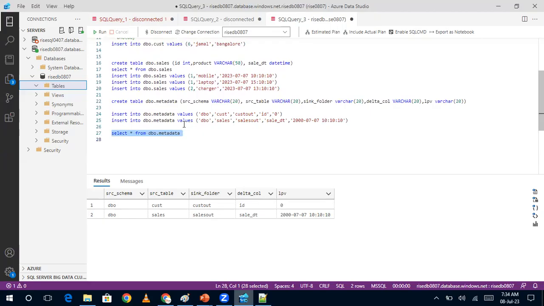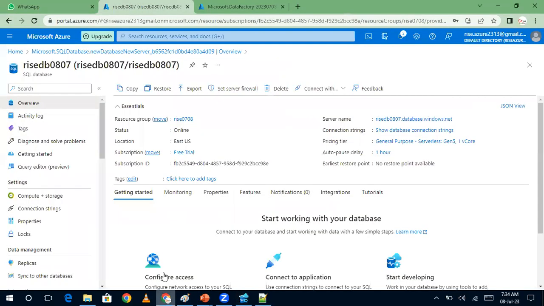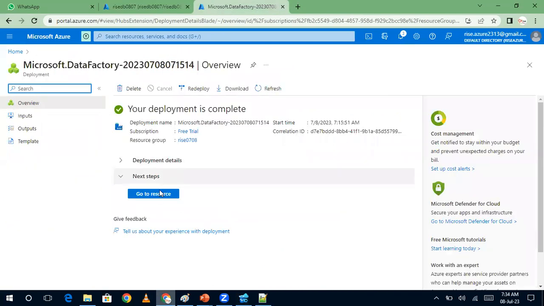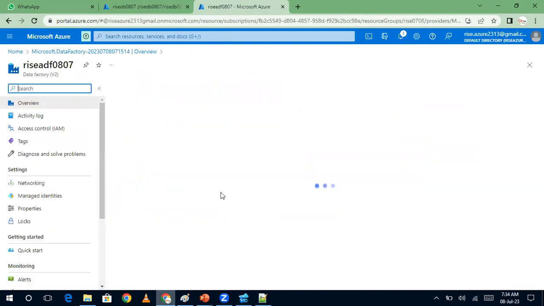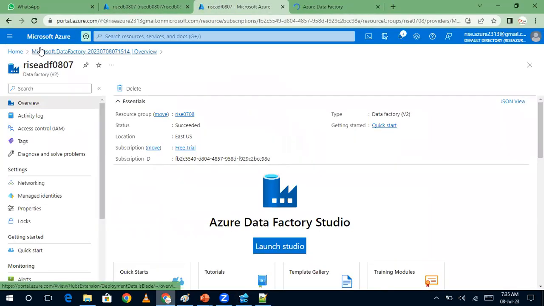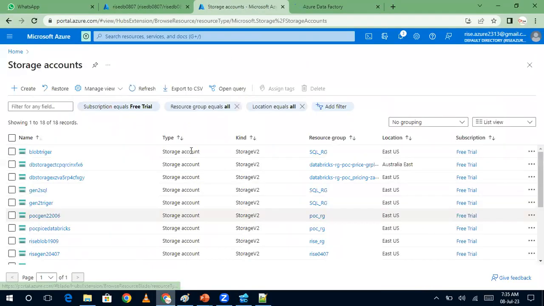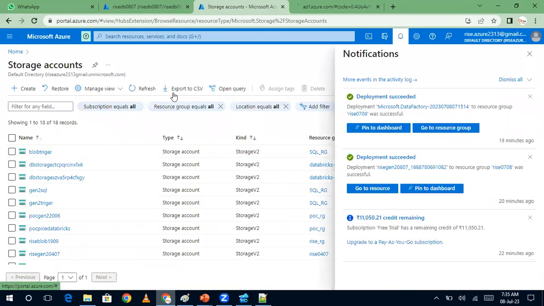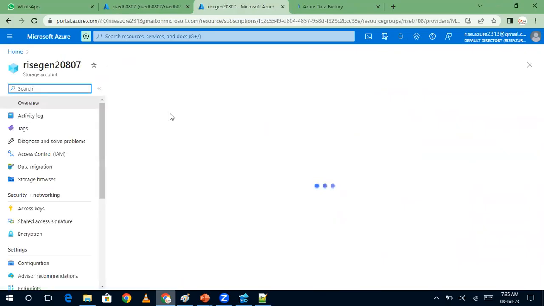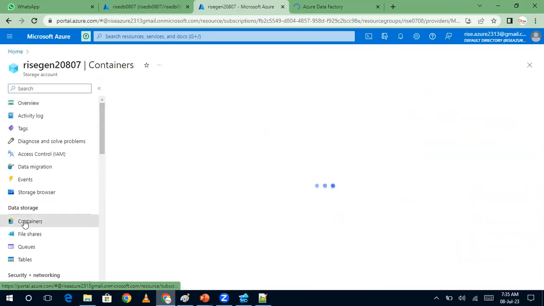Okay. Any questions? Okay. So until here, everyone is clear. So now let us do one thing. Let us go and open our data factory first, and let us quickly create linked services. And one last thing I need to do is in the storage account which we created today, I want to create one container, output container. Okay. I don't have any container, so let me create one.